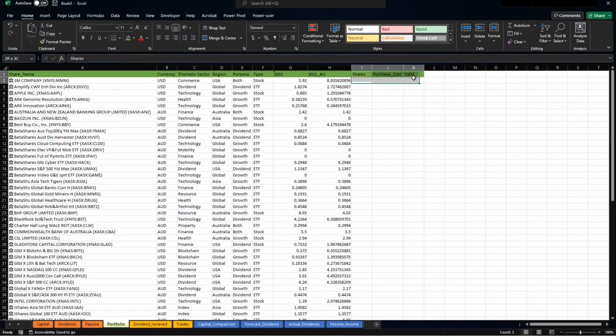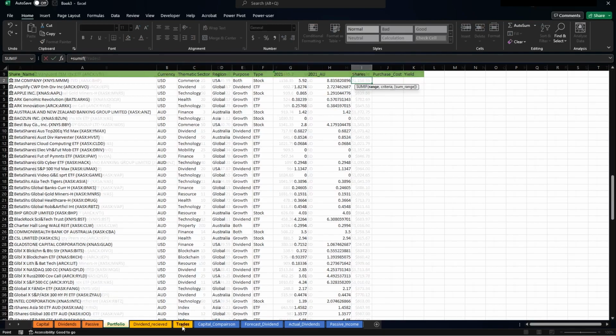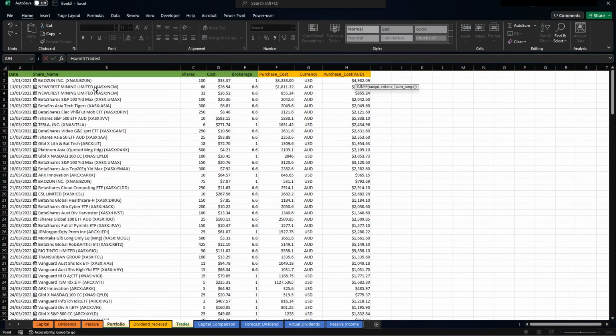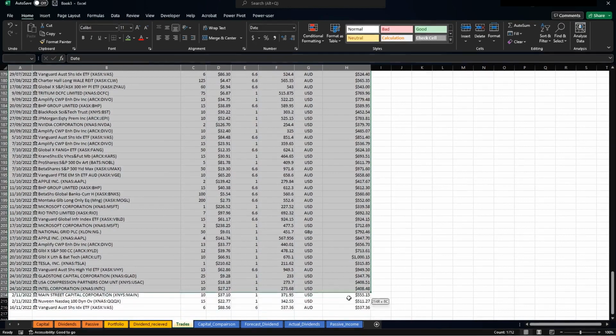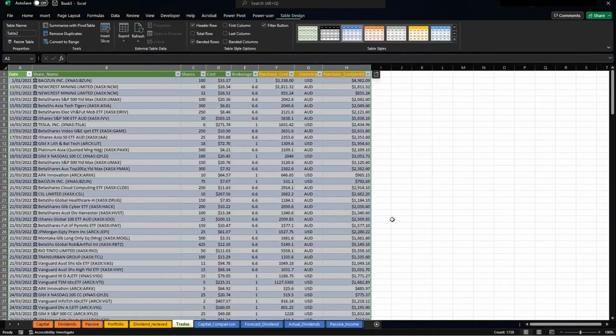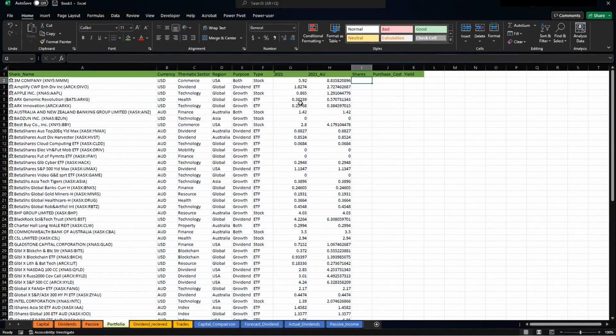Now we'll add 3 new columns, which are shares, purchase cost, and yield. To get the number of shares, all we need to do is go plus sumif, and we're looking at the row here. But before we do that, let's convert this into a table. So let's select all of the data that we have here and press Control T. That will convert it into a table. Away we go. Okay, so we go back here now.